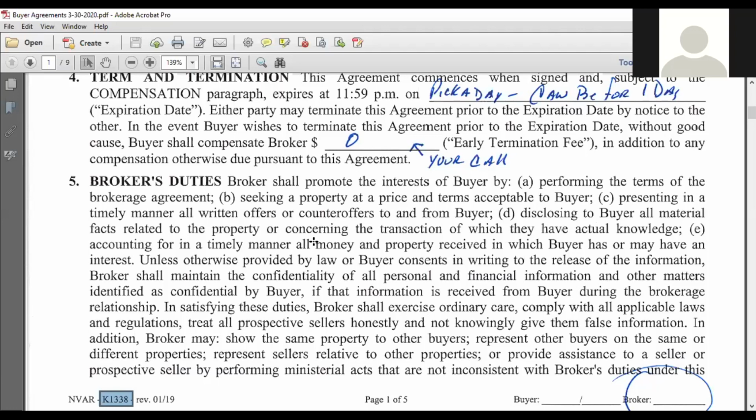D, disclosing to the buyer all material facts related to the property or concerning the transaction of which they have actual knowledge. You find something out, let's say from the neighbor, you need to let them know. E, accounting in a timely manner for all money and property received in which the buyer may have an interest. Unless otherwise provided by law, the buyer consents in writing to release the information. Broker shall maintain confidentiality of all financial information and all other matters identified as confidential by the broker.